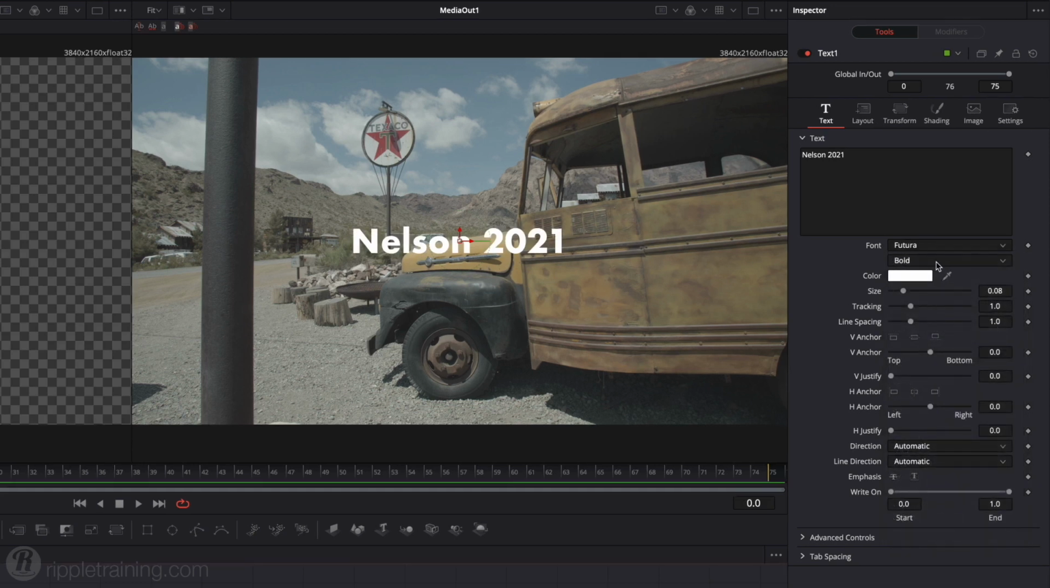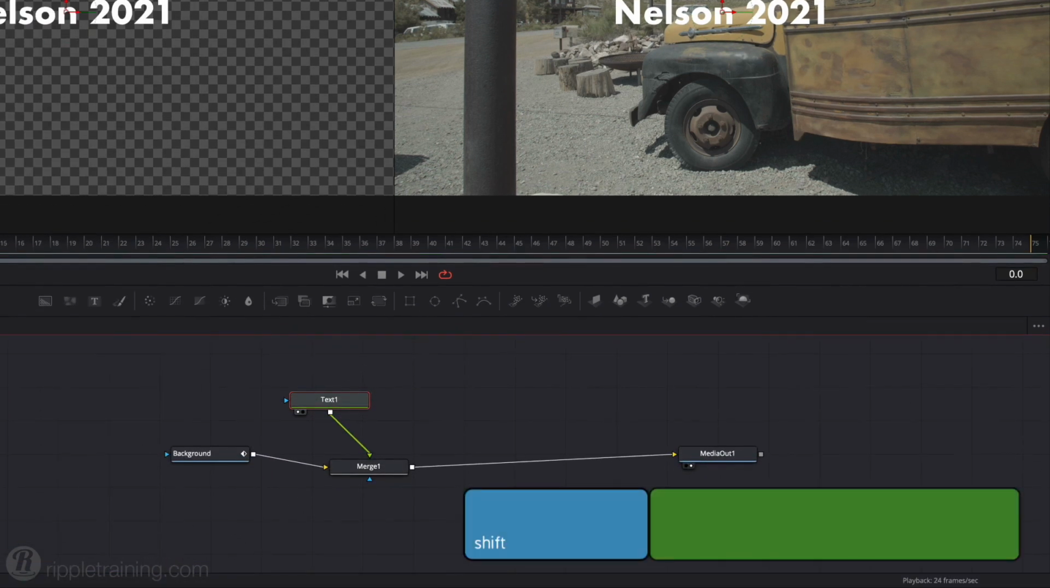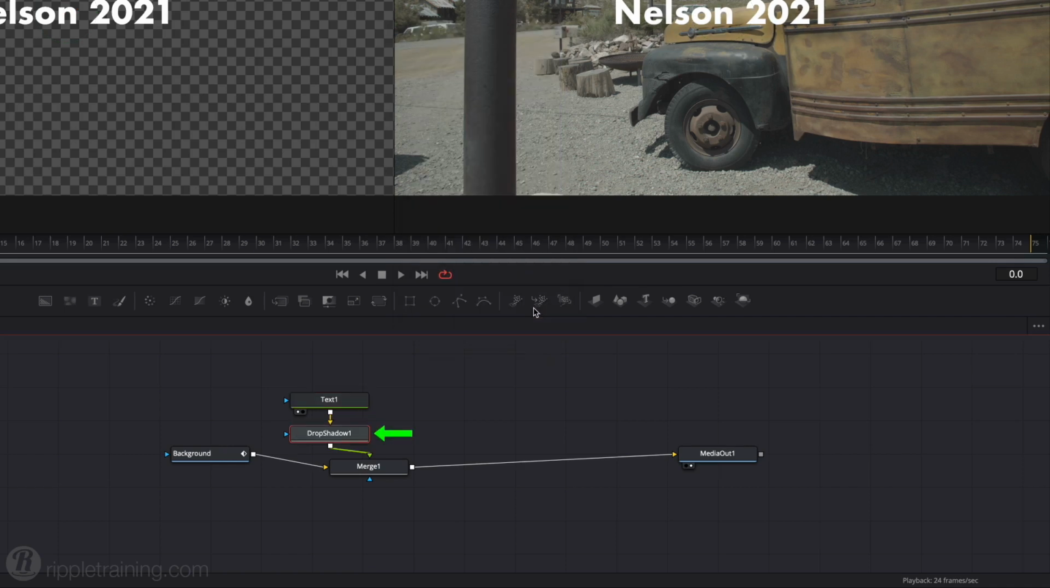One item that you won't find in this list of controls is a drop shadow. Drop shadows need to be applied as a separate node. With the text node still selected, press Shift Spacebar, then enter Drop in the search field. Click Add. The drop shadow node is inserted between the text node and the merge nodes.